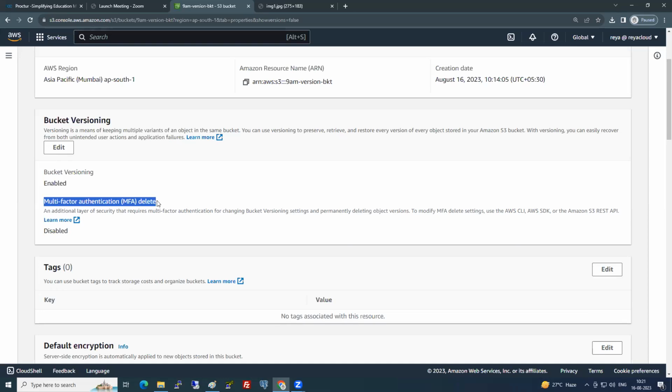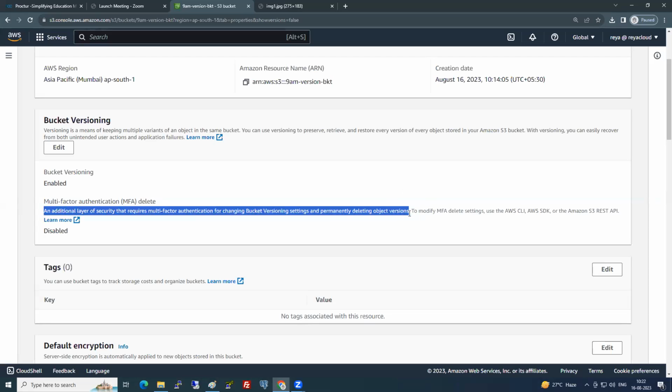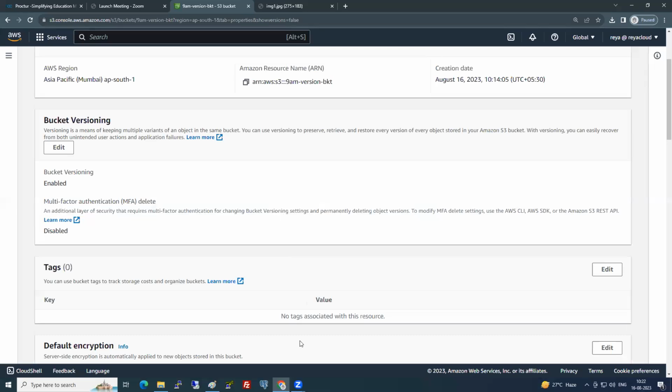It's not good. For that, what you need to do is see, an additional layer of security that requires MFA for changing bucket versioning settings and permanently deleting object versions. So is it good to delete your object versions in the backend? Someone can go and delete your old versions also, no? Is that good or bad? It's really bad. So if you want to stop all those things, you can set up MFA. So this is a certification question. And also, this will be done only through CLI. I mean, programmatically, you can do it. Okay. So guys, take this in your notes.